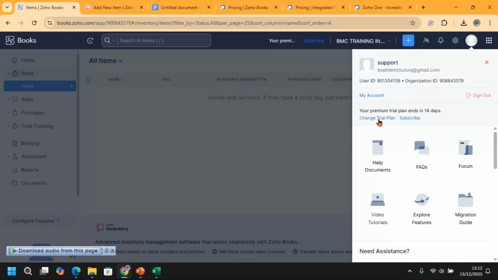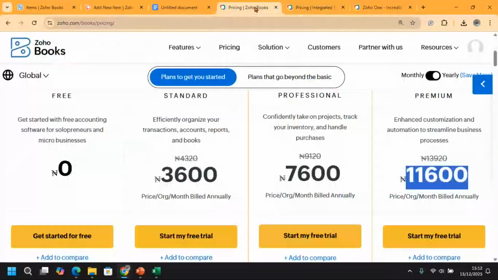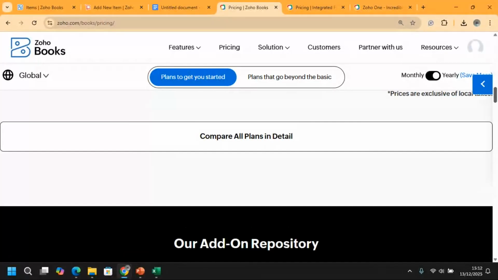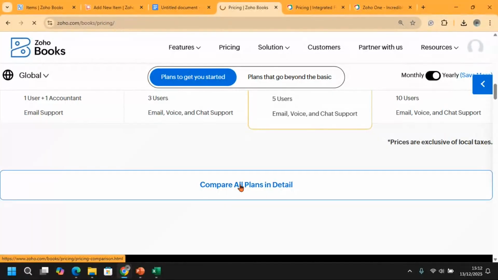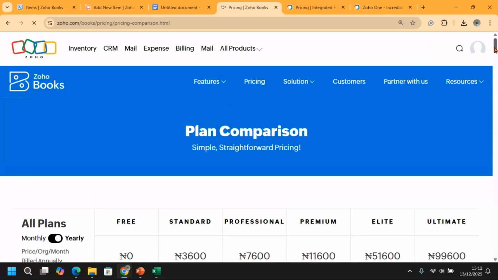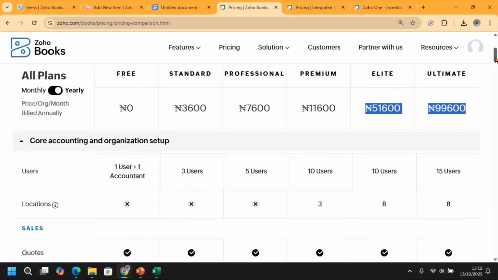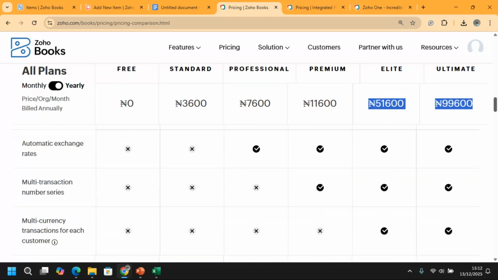There is what is called Zoho Elite. Where is the pricing? Where is Zoho pricing? There's what is called Elite. Elite has advanced inventory. Let me click on compare all plans. This one, you can see that from here, this is what we have before. These two will support your advanced inventory. Let's scroll down and see them.